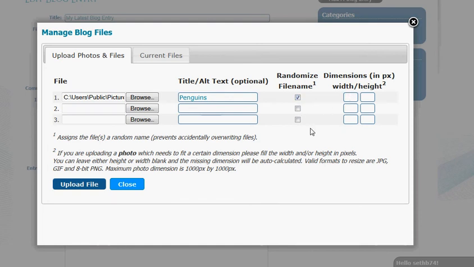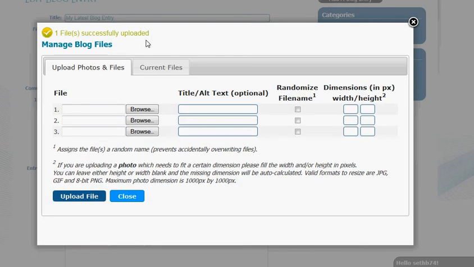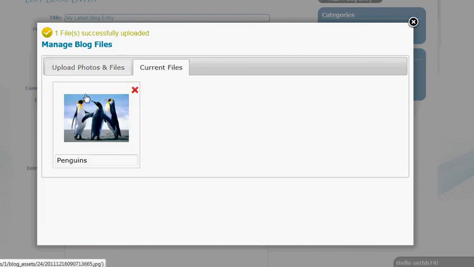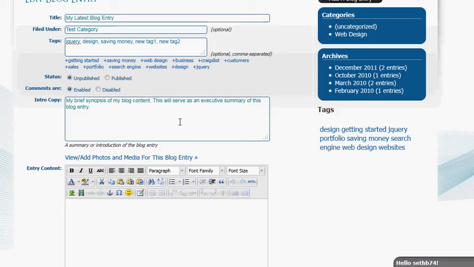Dimensions: I know that picture is actually about 1,000 pixels wide. I'd like it to only be 300 wide, and I don't really care what the height is, so I'm going to leave the height blank and just enter a width. Then click upload file. All right, so we have one file successfully uploaded. And if you click on the current files tab, you'll see that I have my picture here with the title underneath, penguins. All right, so I'm going to close that down.